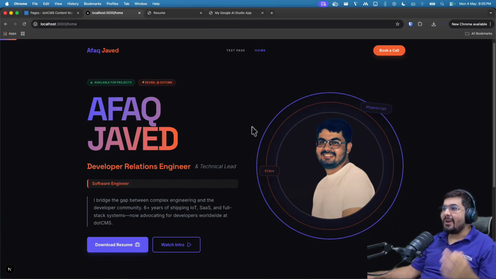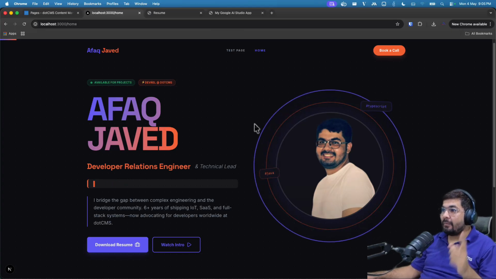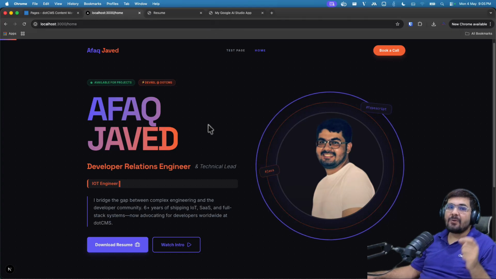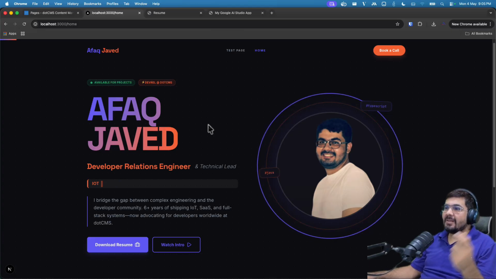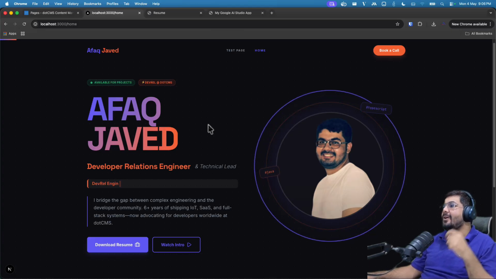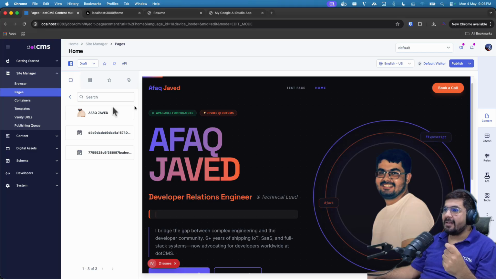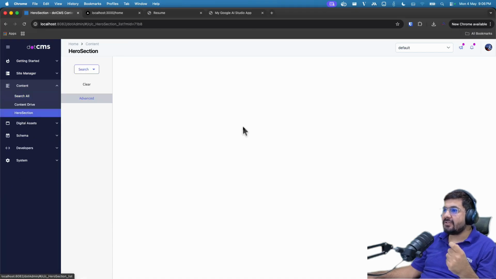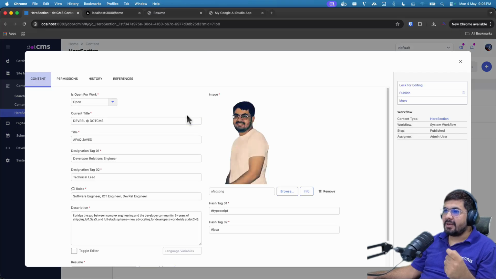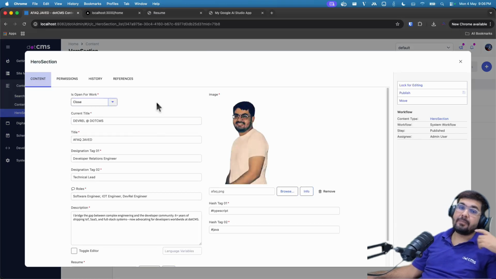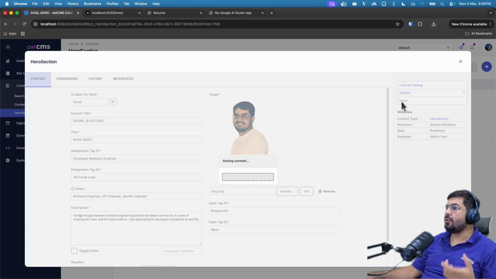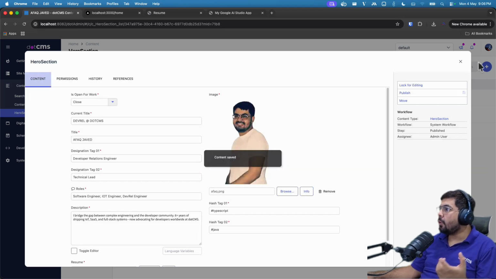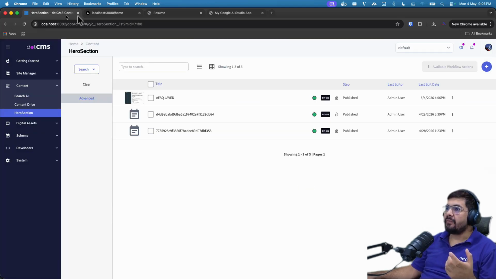And this looks a lot more cooler. Now just before moving on, you can see right now you can just update the content in dotCMS and it will automatically be reflected on your front end. Now just come over here. Let's say you go into your content and into your hero section and select the one right over here, and let's say is open for work, and I want to close this because I'm not open for work. If you just publish this right over here, this will make the changes on your front end.